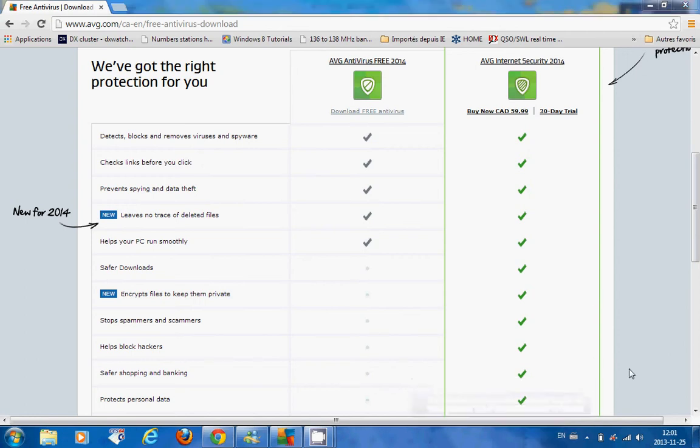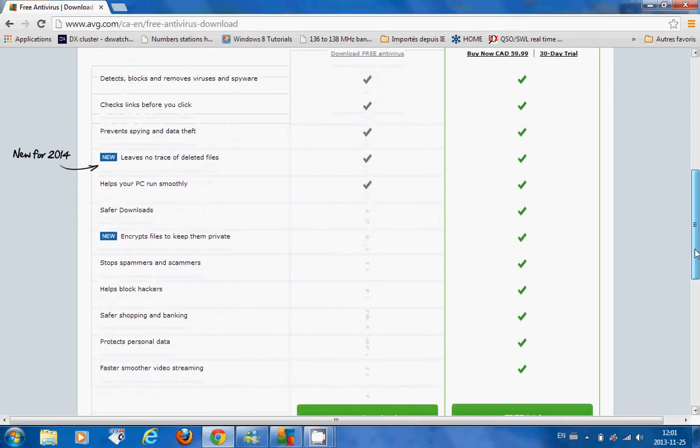And it says protects personal data and faster, smoother video streaming. I'm not sure exactly what they mean by that. Probably for faster video streaming, an antivirus is always checking all the bits that go out and come in to your computer. It might be that the paid version of AVG has better codecs that help the video run maybe smoother, and the bits that go through will be checked faster. But I've never had any problems with that with AVG.